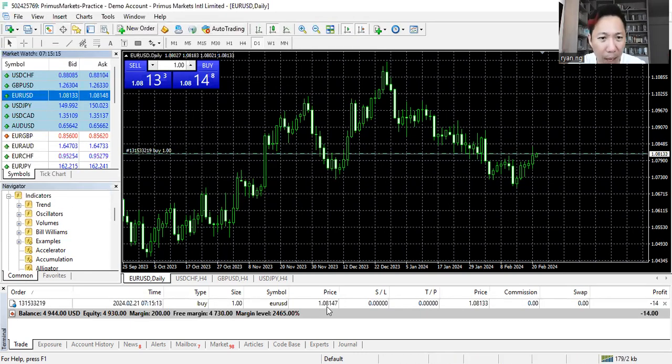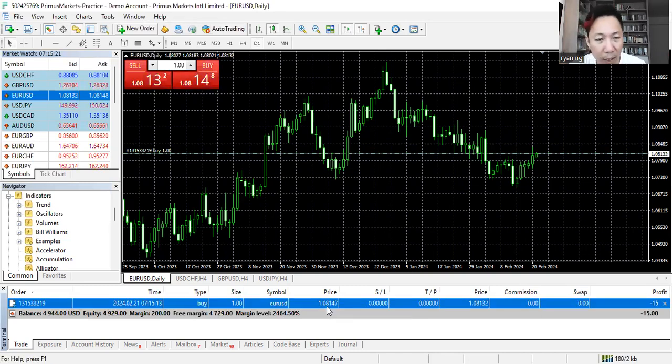When you click Buy by Market, or some people call it a long order, the trade appears here. Any trade that appears above this gray row, your account balance, is a running trade. That means this trade is running, and you'll be winning, profiting, or losing.